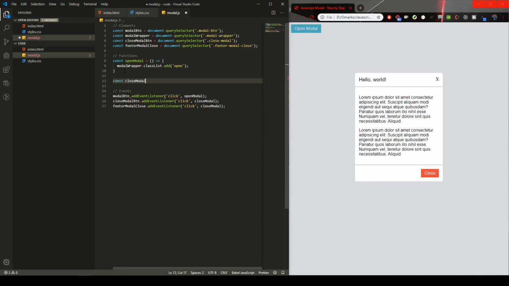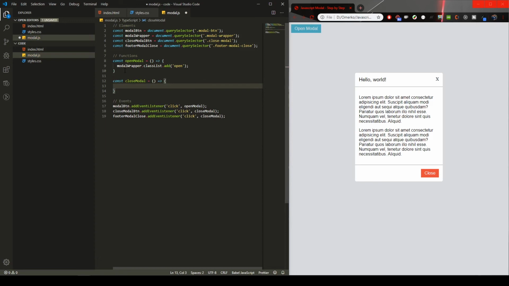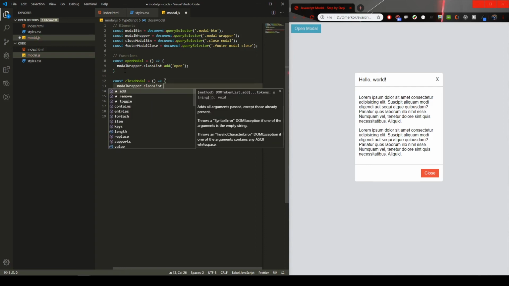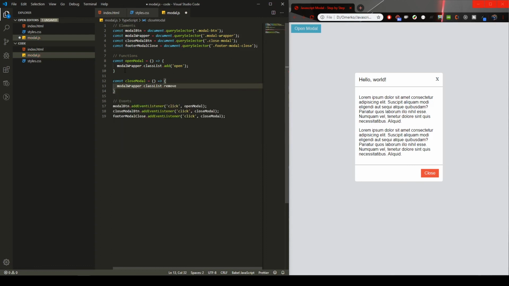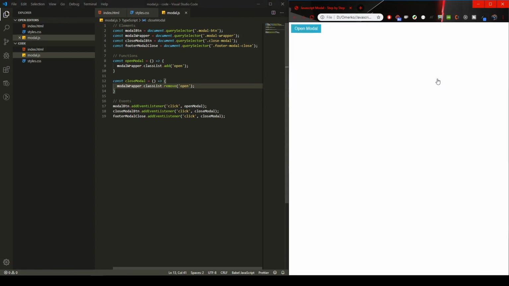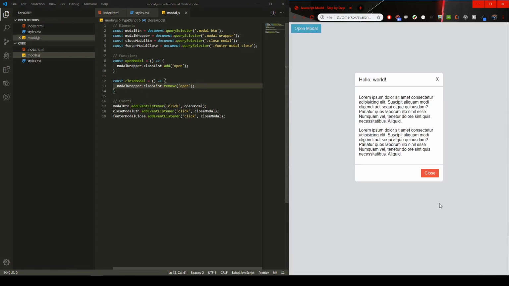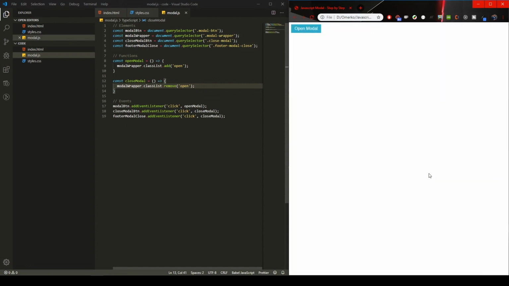So here const closeModal equals a function, an arrow function, and we will do just the opposite thing from the openModal function. So we will grab our modal wrapper and classList, and there is also the method remove, and we will do that, and it will be remove of the open class that we have. So now when I refresh the page, we have this open modal. When I open up, I can click X, it will close, and when I again open up, I can click close here, and it will close.